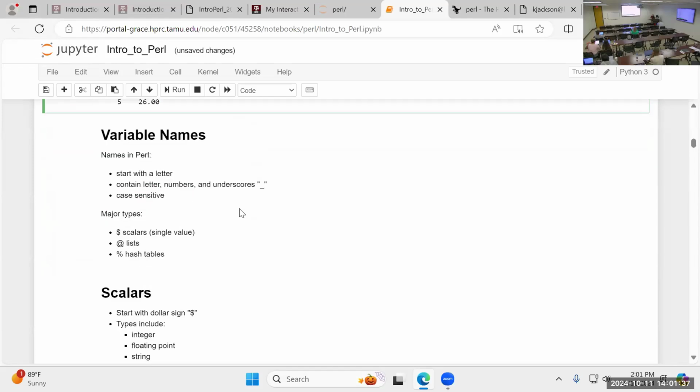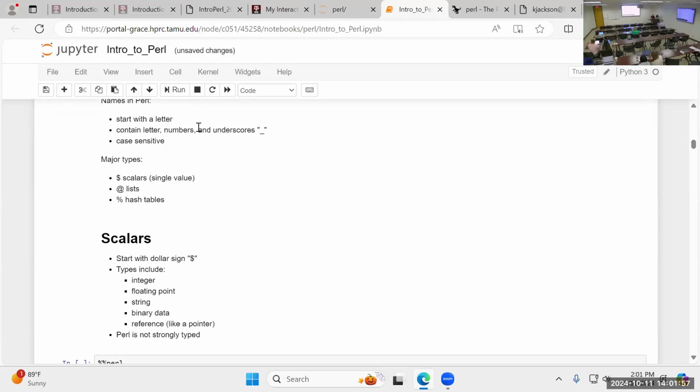The names in Perl have to start with a letter. You're limited to letters, numbers, and underscores, and it is case sensitive. So if you accidentally hit the shift key in the middle of a name, Perl is going to treat it as a separate, different variable. So be careful with that.